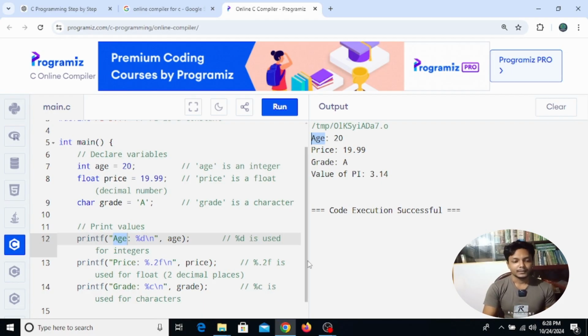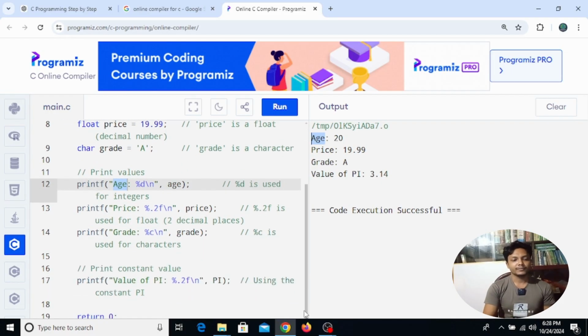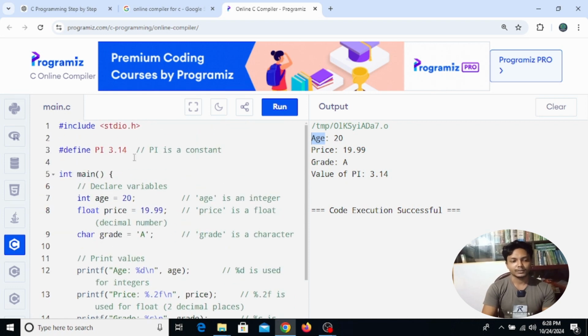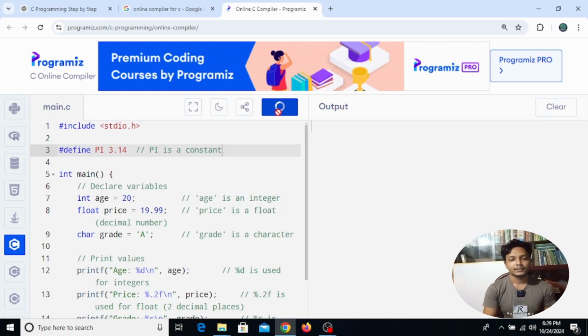And then printf the value of PI. The value of PI would always be constant, because we just declared it as a constant, right? We declared it with #define PI 3.14, so wherever we use PI, we'll get the value 3.14. So we can't change this value, right?